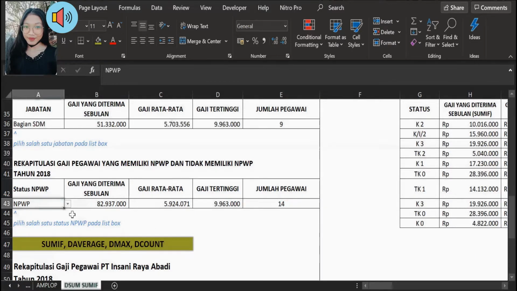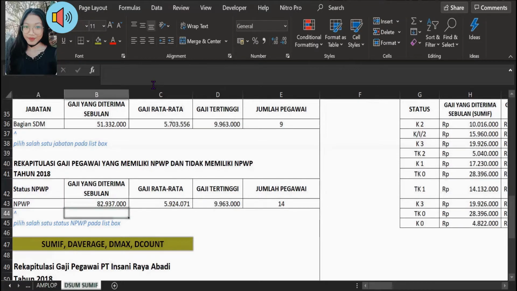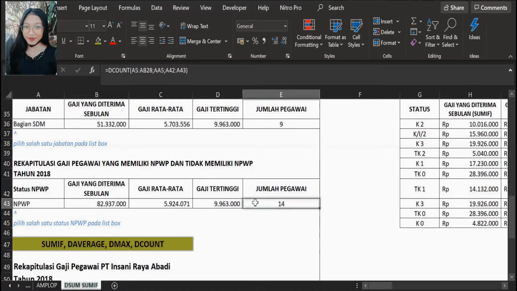For the formula in the next columns, the formula is the same as the data in PT Insani Raya Abadi salary recapitulation. In the salary receipts column, we use the SUMIF formula. In the average salary column, we use the average formula. In the highest salary column, we use the max formula. And in the total employees column, we use the count. The next will be explained by my colleague.